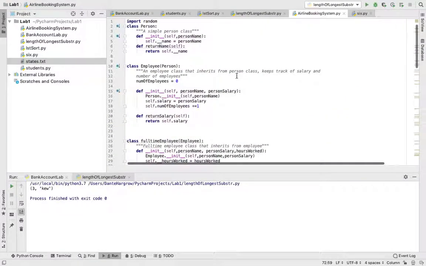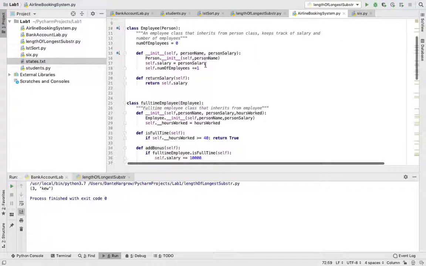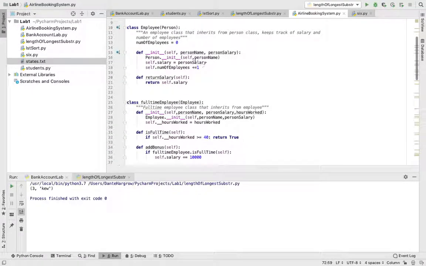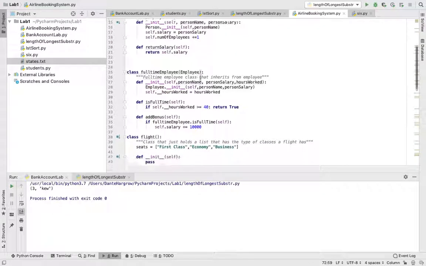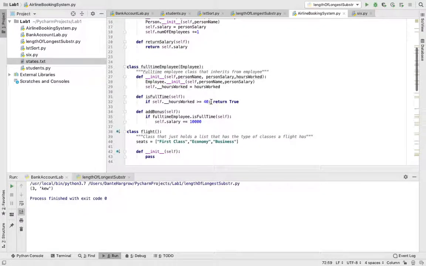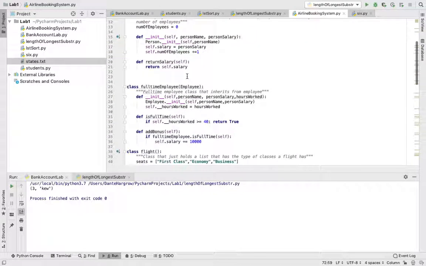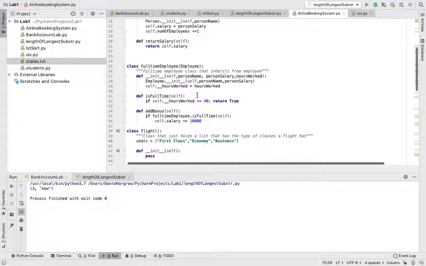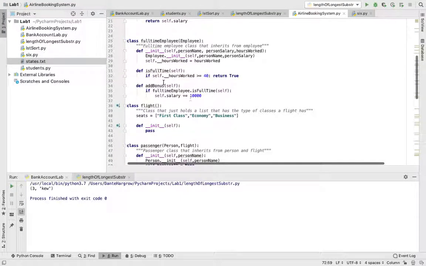For the airline booking system, we have a few classes. It's just person, which is just a name, and an employee, which is going to be a person, so it inherits from person. And we keep track of salary and the number of employees. The full-time employee is inherited from employee, so it has everything employee has, except we're also going to keep track of hours worked. And we have a function that checks if full-time and adds a bonus if they are full-time.